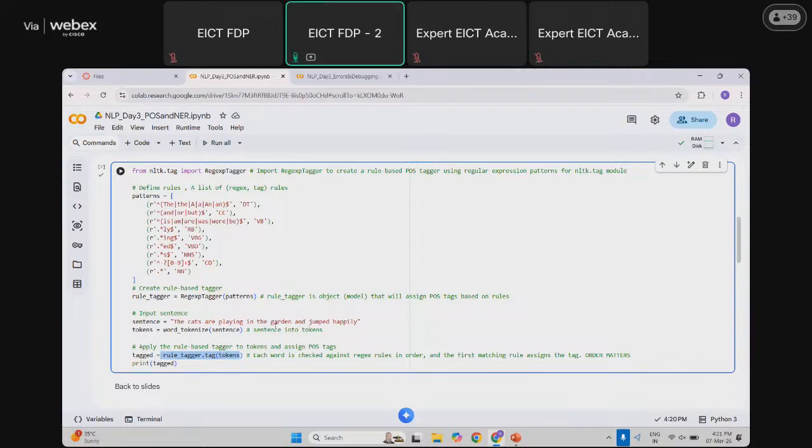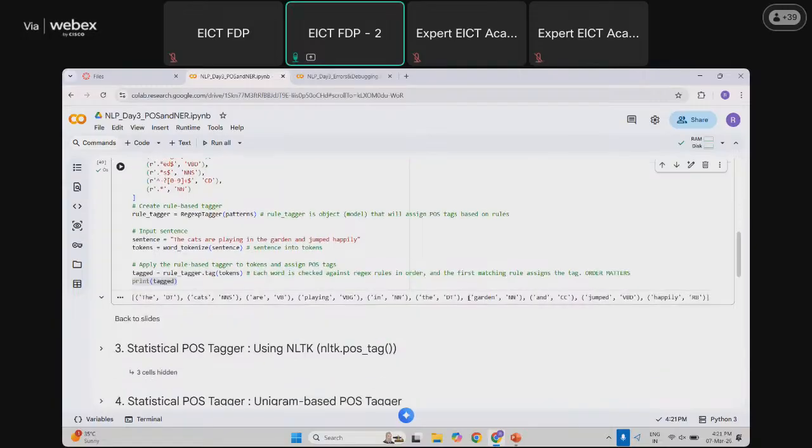Yes, the drive link will be given and it will be uploaded on Canvas. You can refer there. And by this we'll get the tagged statements.